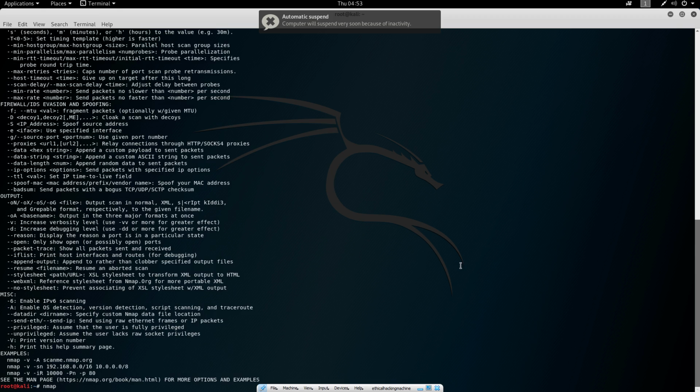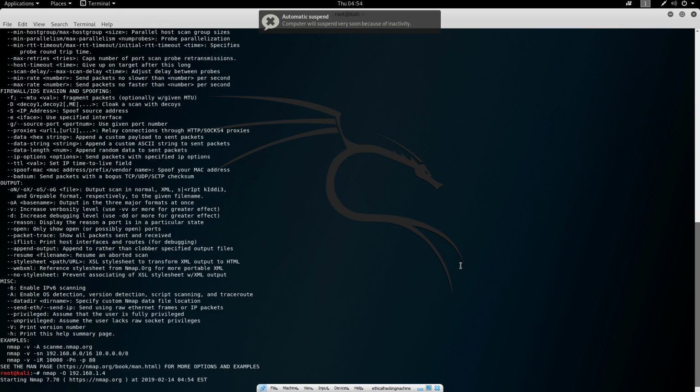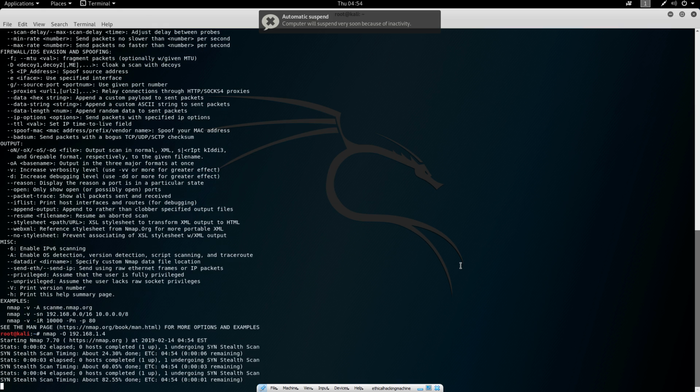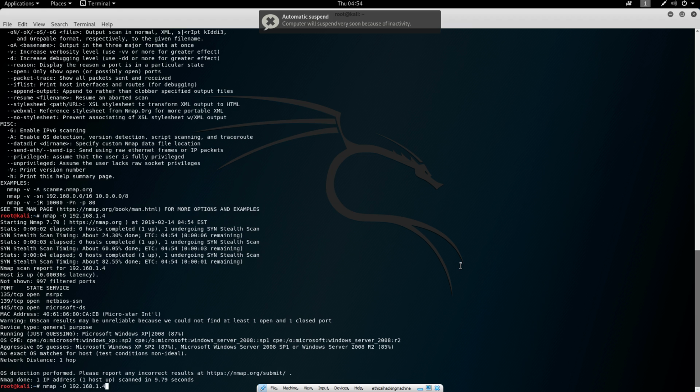So here we type nmap -O and then 192.168.1.4, which is my Windows 10 machine. Now we can press the up arrow to see how long it will take, and it should finish any second now. We can see the open ports and the MAC address. Warning: OS results may be unreliable because we could not find at least one open and one closed port. Device type general purpose, running, just guessing, Microsoft Windows XP.